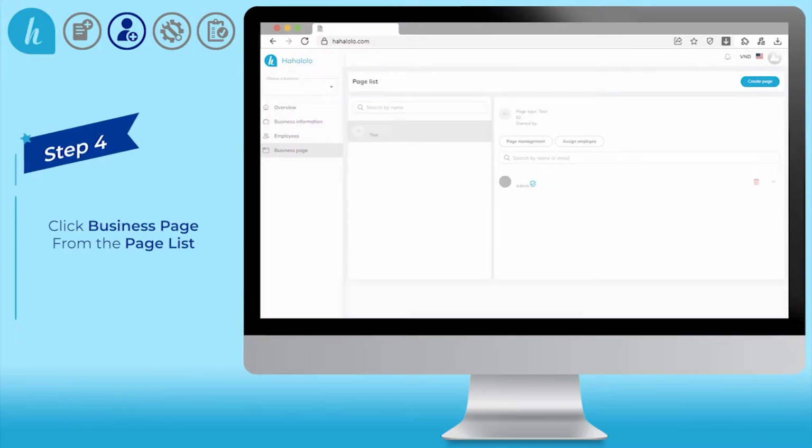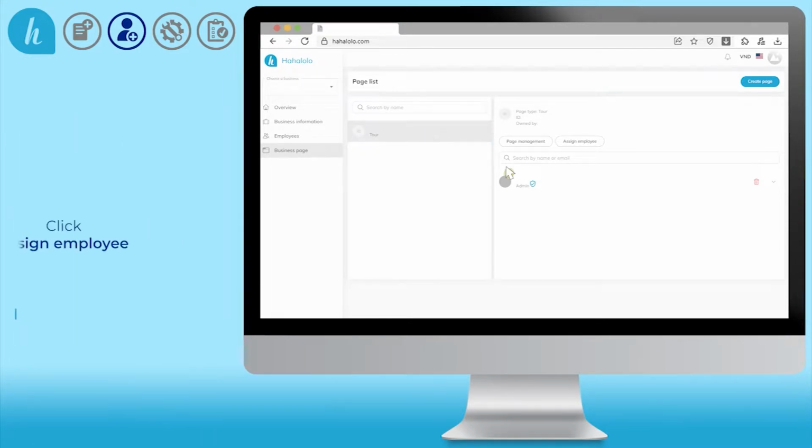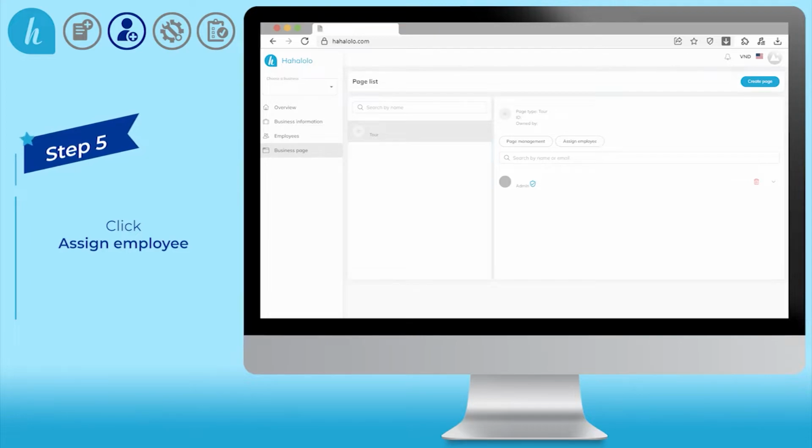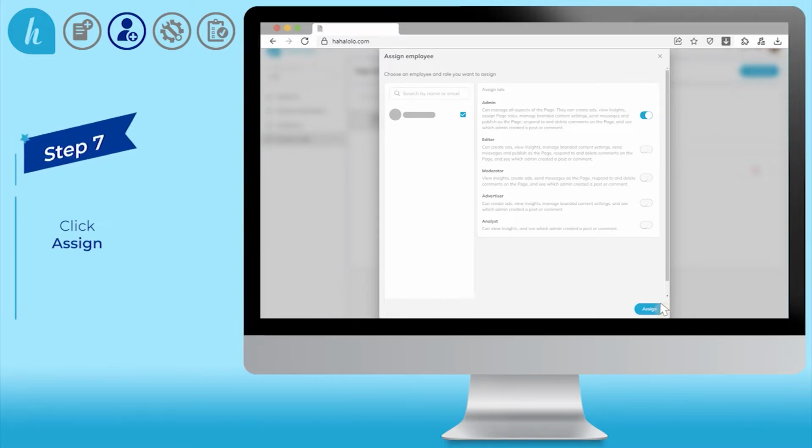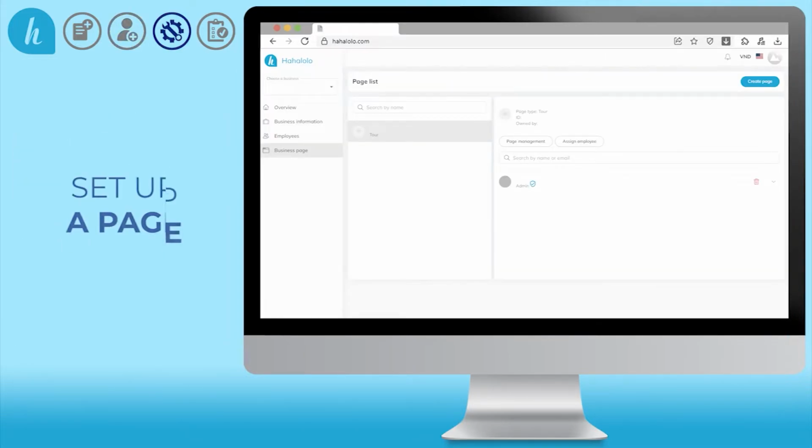Click Business Page. From the page list, select the page that you want to add an employee. Click Assign Employee. Select the name of the employee you want to assign, and select the default role which will be assigned to that employee when they work on the business page. Click Assign to finish.